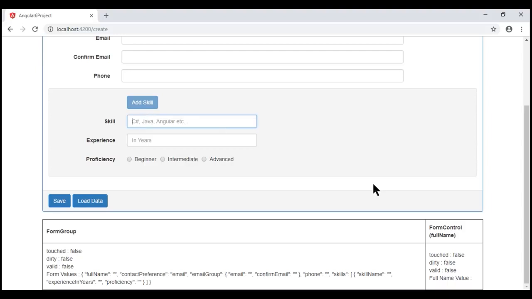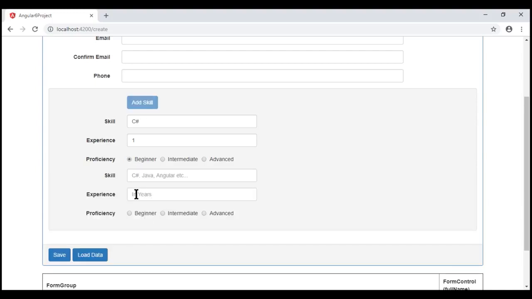Now let's make these controls valid by providing some values. Notice as soon as all the controls are valid, the form array is valid and the button is enabled. Now when we click the button, another skill set is added, and since these form controls are invalid, the form array is invalid and the button is disabled again. Now when all these controls become valid, notice the button is enabled again.